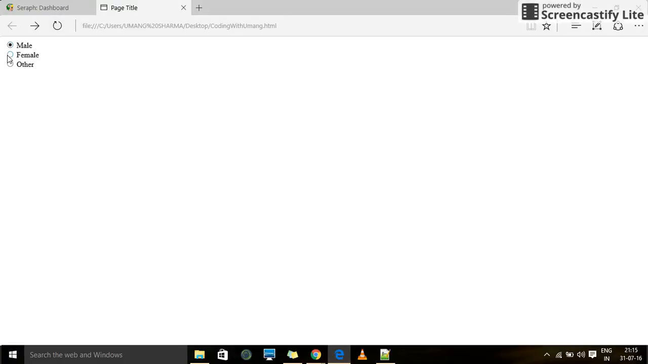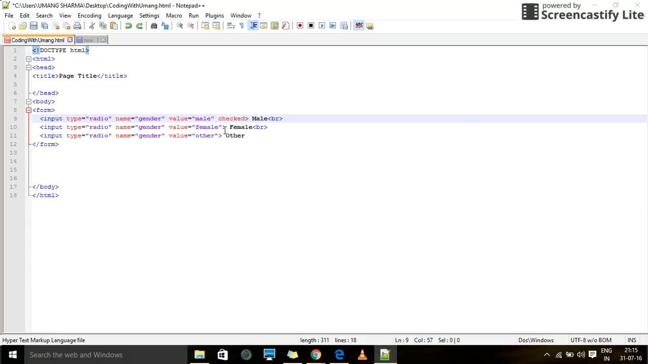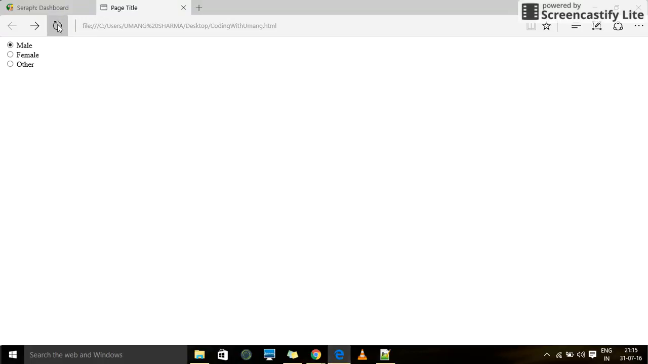Yes, male, female. When I click another one, the previous one is unchecked because all three belong to one group. And one thing you can see here is that by default none of them is checked. So if sometimes we need a default, like my male button being checked, for that we need to use the checked property. And now you can see, yes, male is checked.